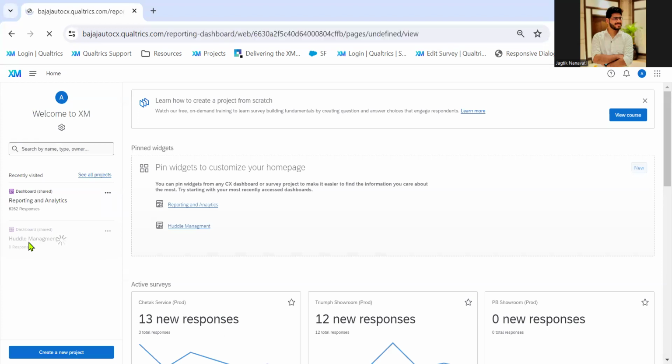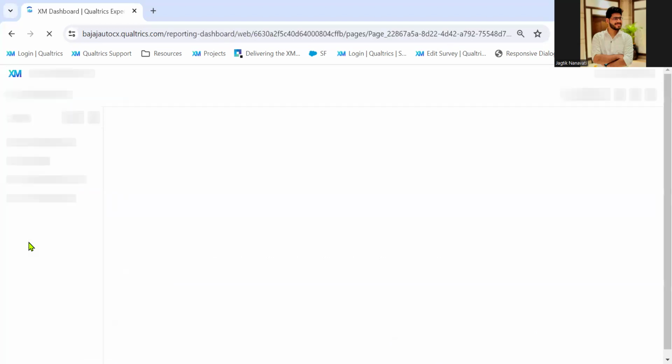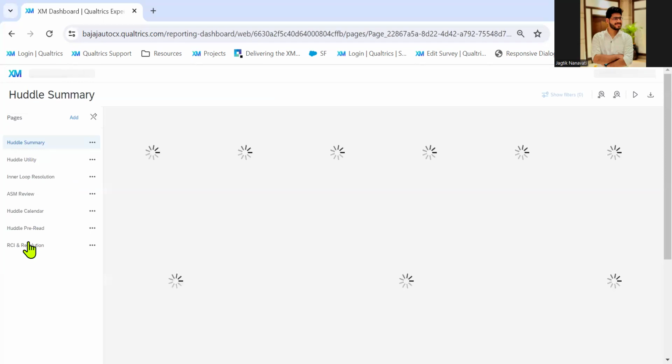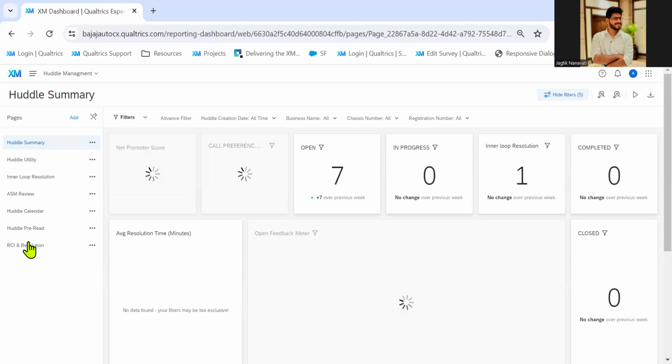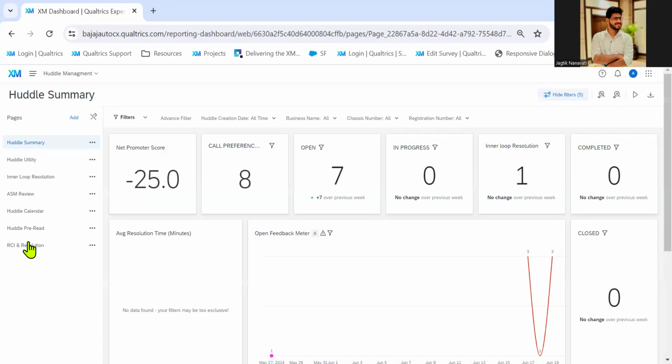So like I mentioned earlier, the huddle management dashboard will be mainly used to view data for those customers who are not satisfied and ask for a callback preference as yes. That means the staff of that specific branch needs to connect with those customers and understand the root cause and make sure that their experience is taken care of and understood well.